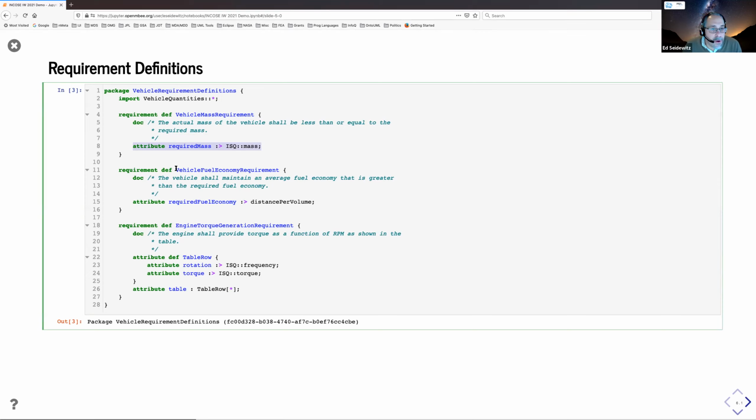I've done a similar thing here with the vehicle fuel economy requirement that says the vehicle should maintain an average fuel economy that is greater than the required fuel economy. Again, I have the required fuel economy here as an attribute. The engine torque generation is a little more involved. That is a requirement that says the engine of the vehicle has to provide a torque as a function of RPM as shown in the table.